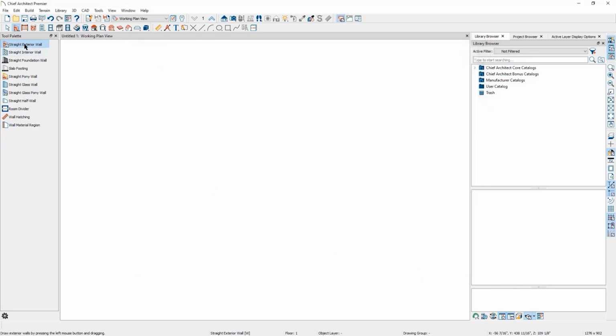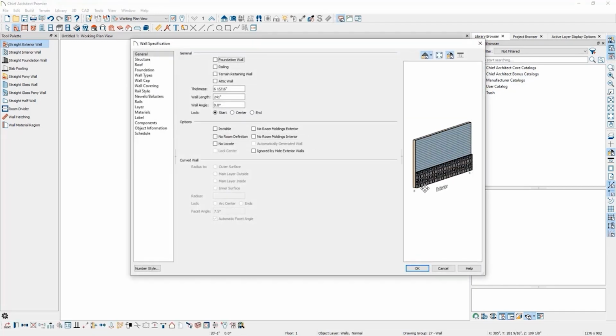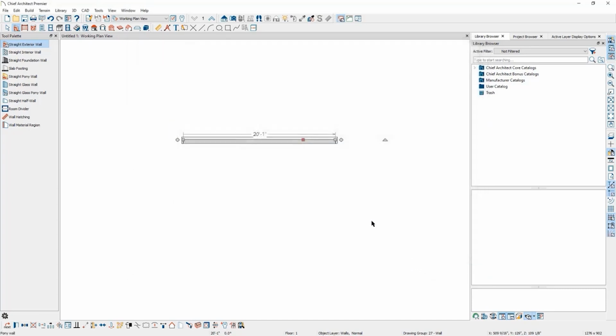And now when I grab my exterior wall and I click and drag and draw my wall out, if I open that wall again, we can see that that wall is now drawing our stone facade on the lower half of our wall here. Alright, so let's go ahead and delete that.